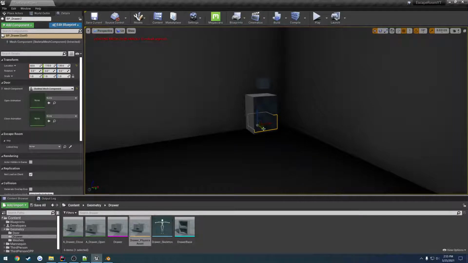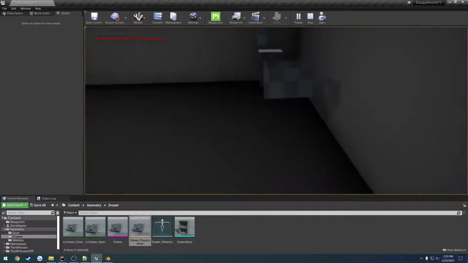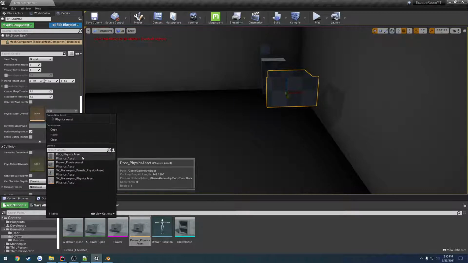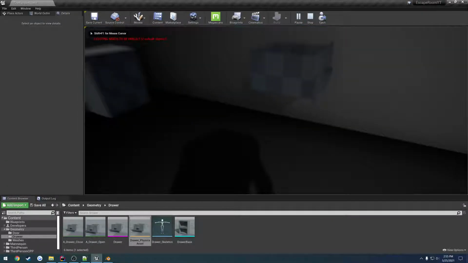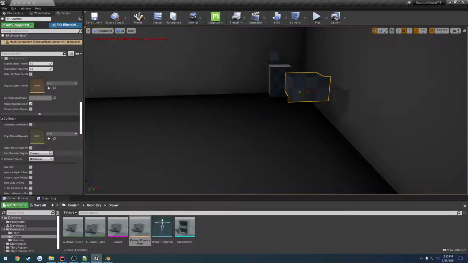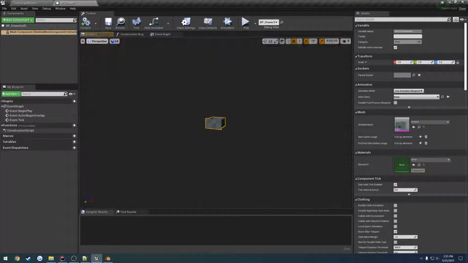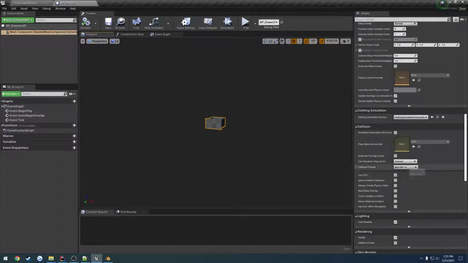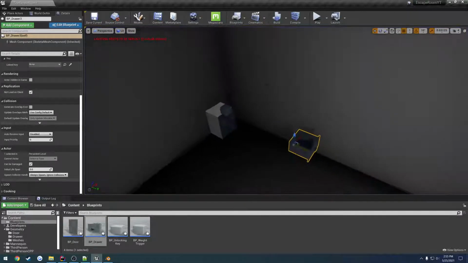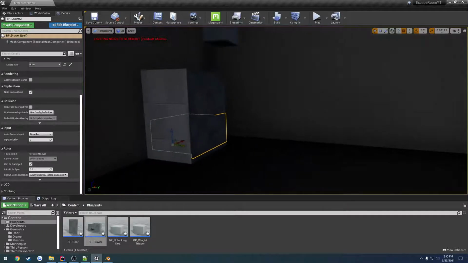So now I want to duplicate one more time and just make sure I have collision with it. Which I do not. So we're having an issue with the mesh. See if that's why. No? Is it just set to not block? Let's go down to collision. Yep, no collision. So let's open up the blueprint. Go to the mesh. Find collision. Set it to block all. And there we go. Okay, so we have our drawers.